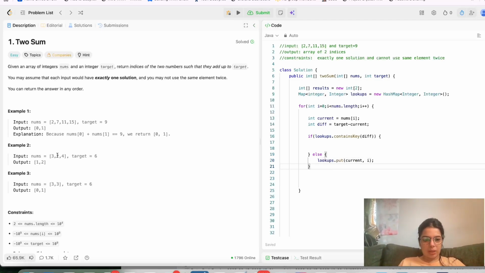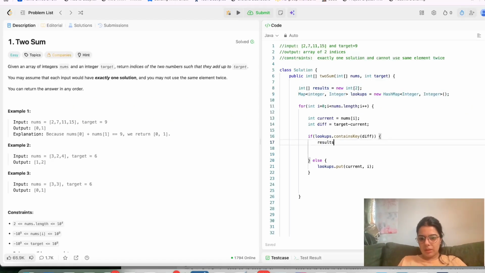Then we would go to the second one, which is 7. Current is 7, diff is 2. Does lookups contain 2? Yes, it does. So in which case we know that we have found our result, and that we can now return it. So results of 0 equals lookups dot get diff, results of 1 equals i. And like I mentioned, considering there is only a single solution, we can just return results, right?